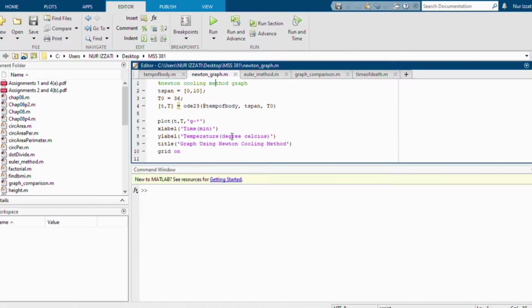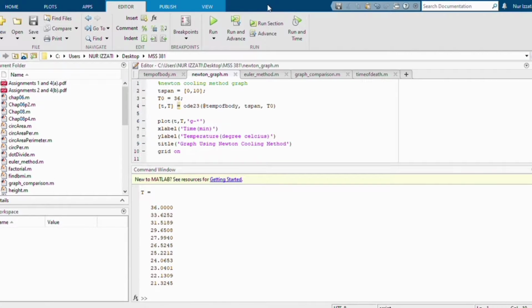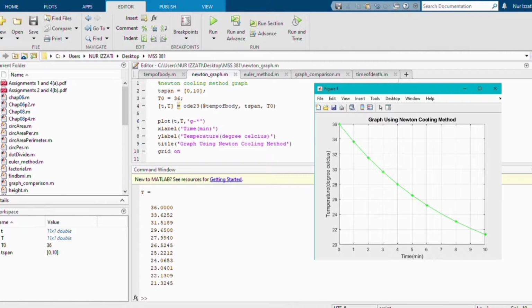So let's see the coding for Newton's cooling method. So this is the coding. We define the t-span from 0 to 10. So we press F5 to run this coding. And we get 11 values of temperature. So this is the graph of Newton cooling method.